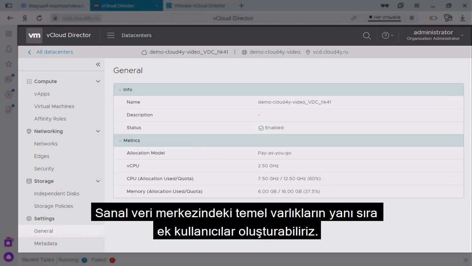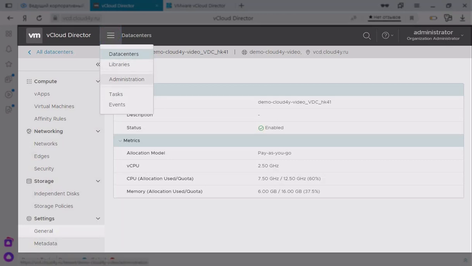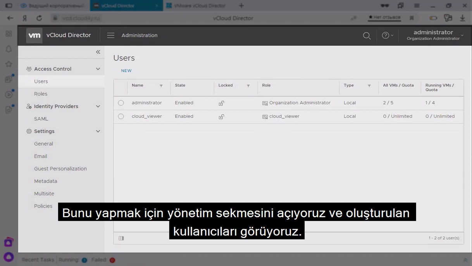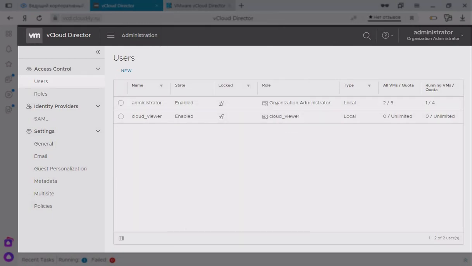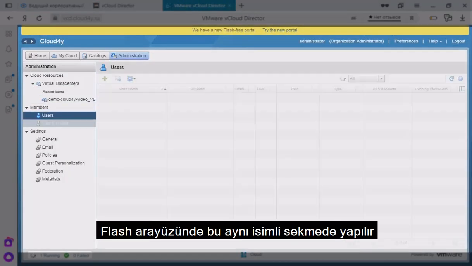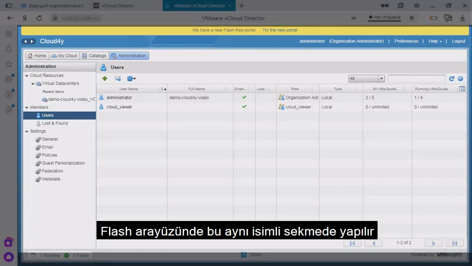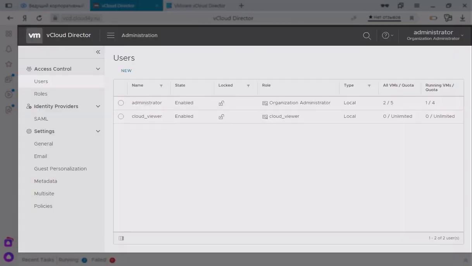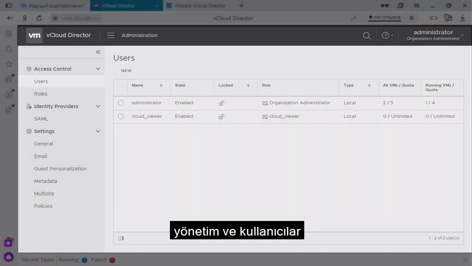Except the basic entities in the virtual data center, we can create additional users. To do this, we open the Administration tab and see the created users. In the Flash interface, it can be done in the tab with the same name, Administration and Users. The users can have different roles.